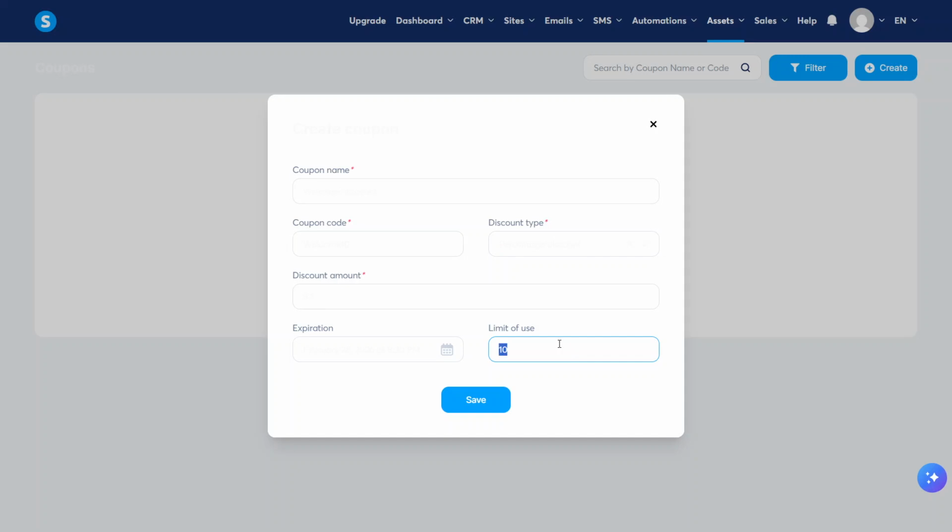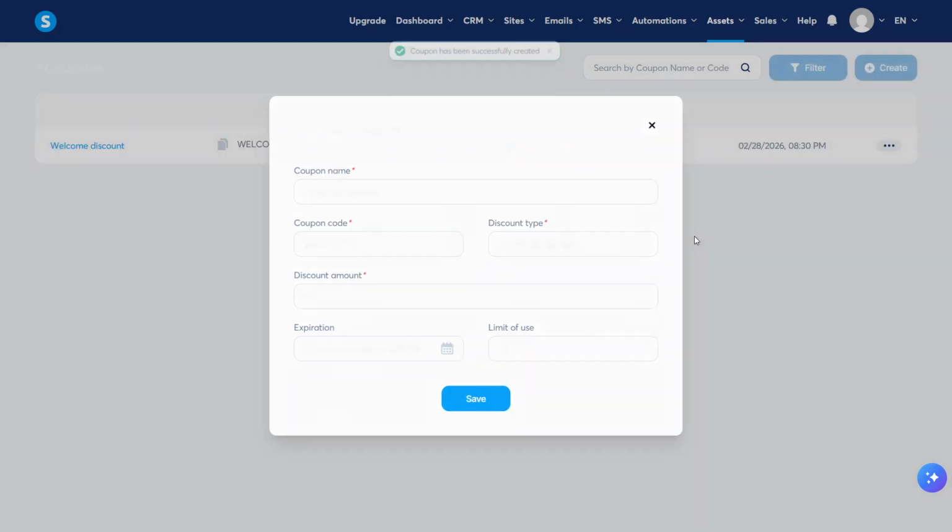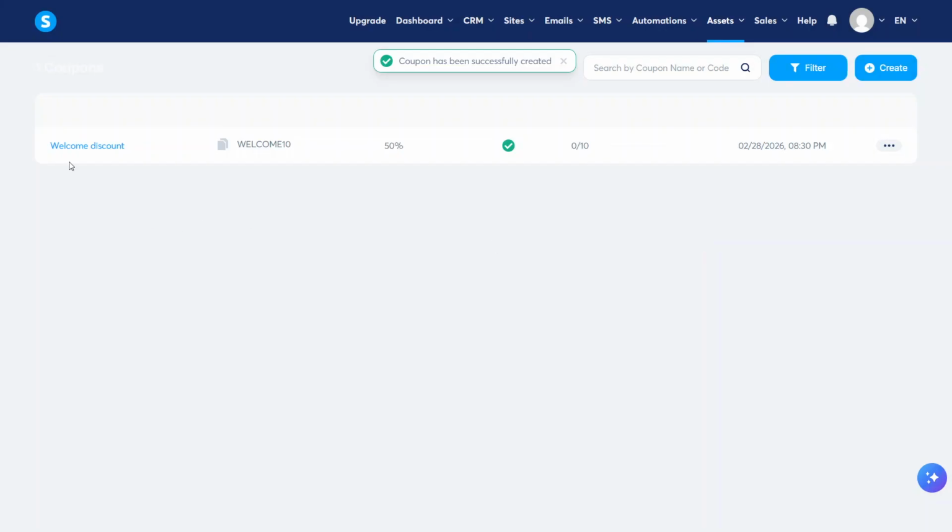When everything looks good, scroll down and click Save at the bottom of the pop-up. Wait a moment for the page to reload. Once it finishes, you'll see your newly created discount code listed on the coupons page, ready to be used in your offers and funnels.